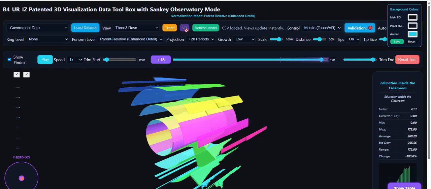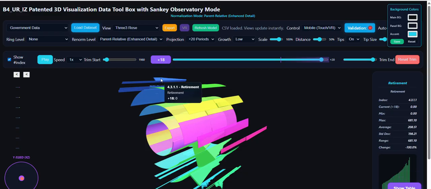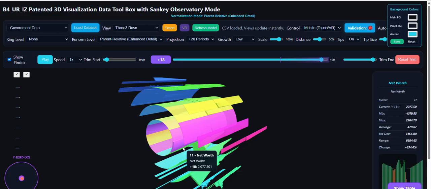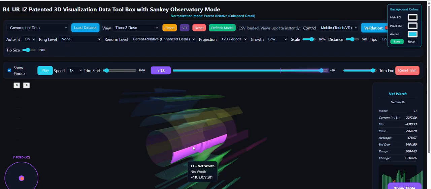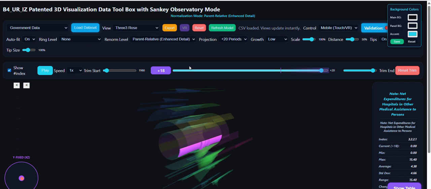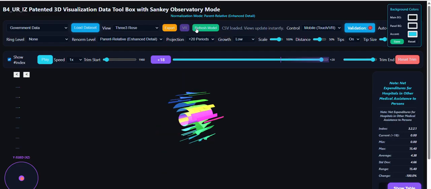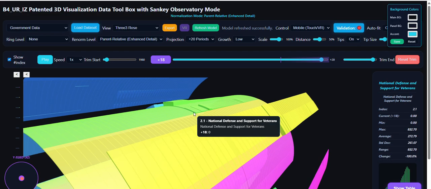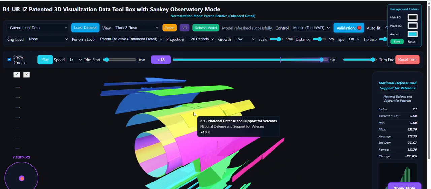We also have the ability to drill down. And let's choose, for instance, net worth. This is a balance sheet of the US government. So here we can see immediately a drill down into an area, and I'm going to reset that. And here we have that. I'm just waiting for it to show itself up.